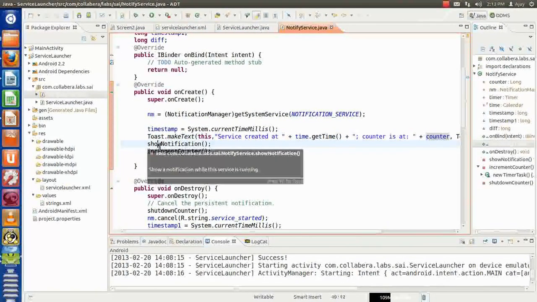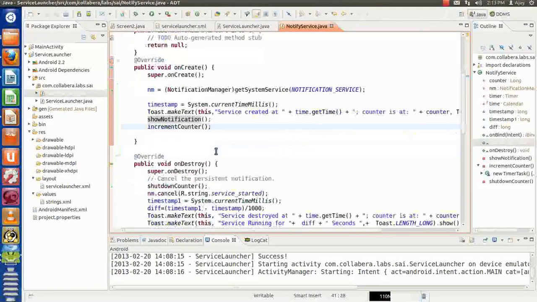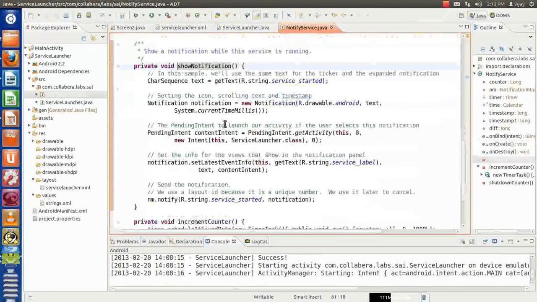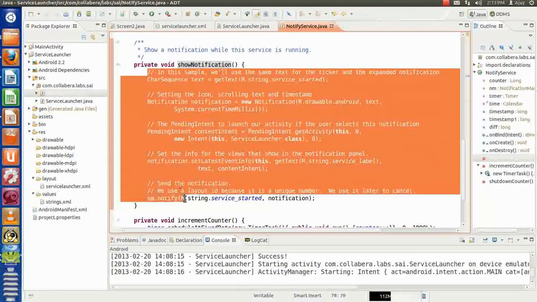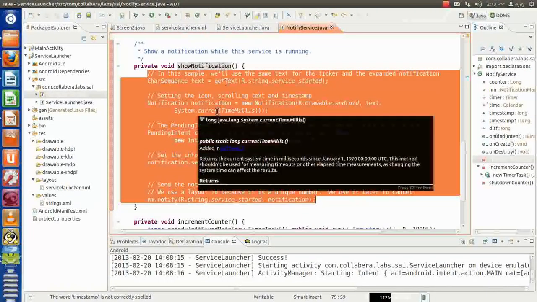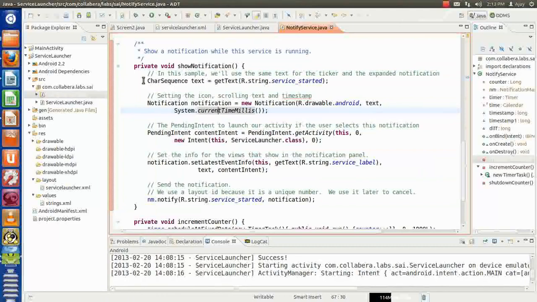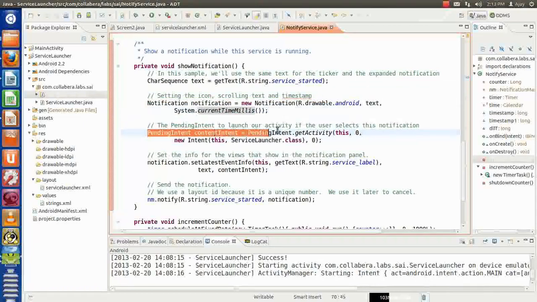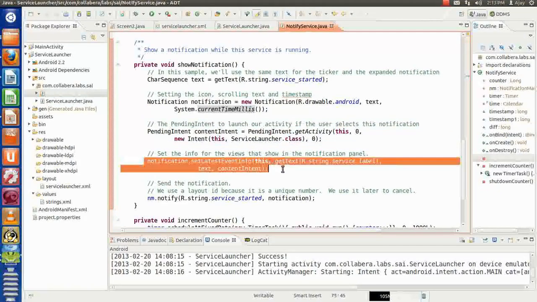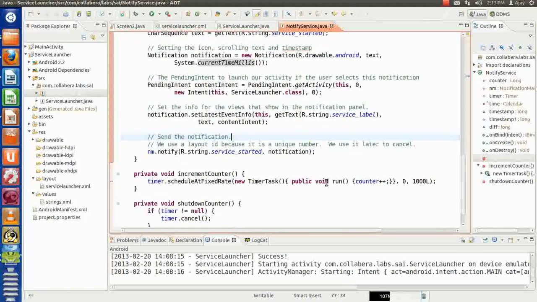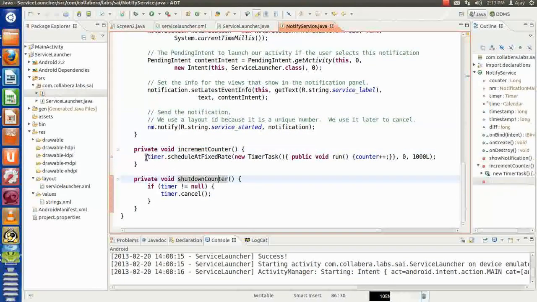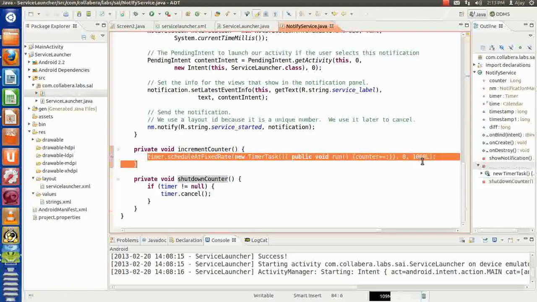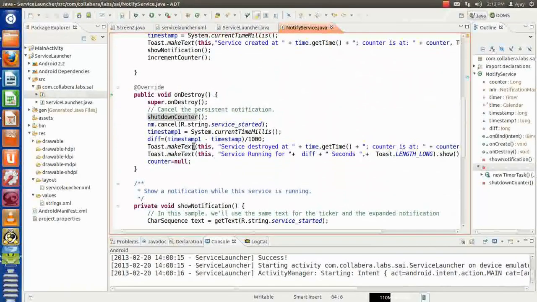There are two main methods: show notification and increment counter. First we will have a look at show notification. This particular block of code would be executed in show notification. Then there is increment counter. There is one timer which checks every 1 second. Then there is on destroy, which destroys the service.